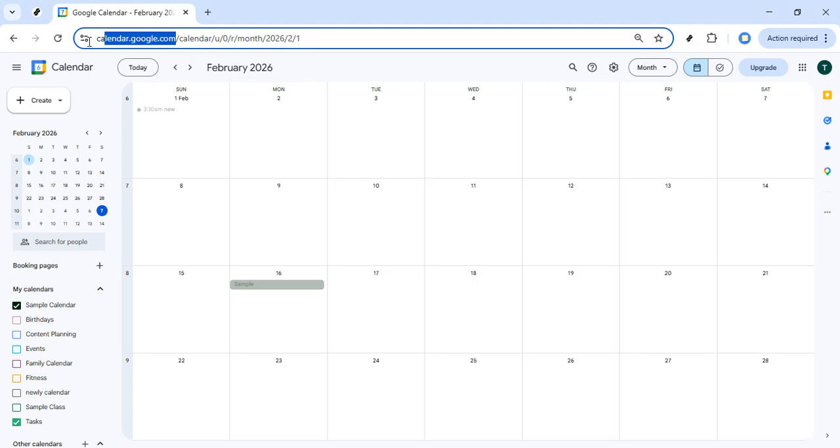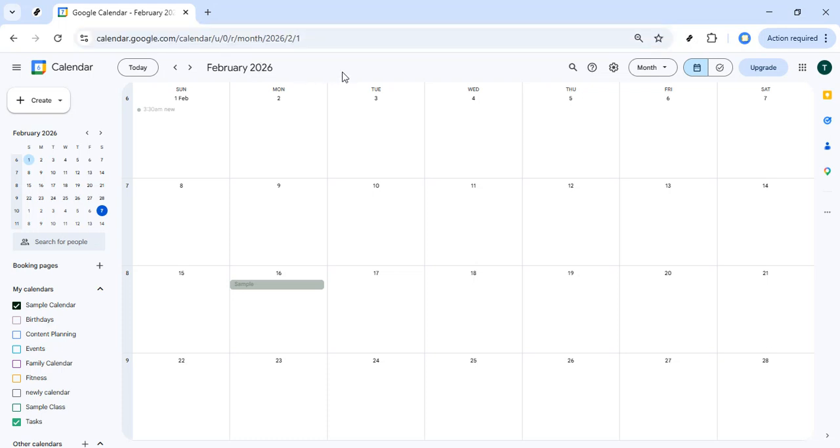First, open your browser and go to calendar.google.com. If you're not already signed in, log into the Google account you want to use for your schedule. Take a second to make sure you're in the correct account, especially if you use multiple profiles for work and personal life, because the schedule you create will be tied to this specific calendar.